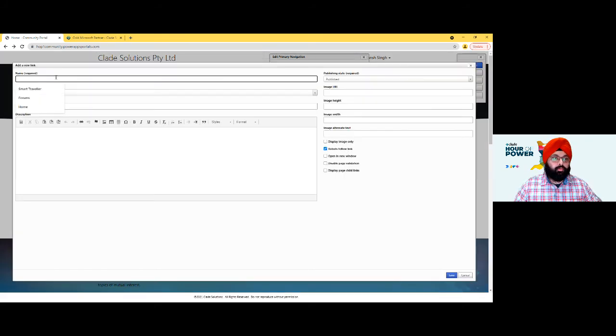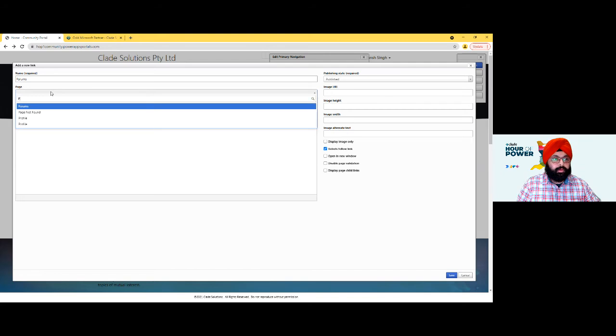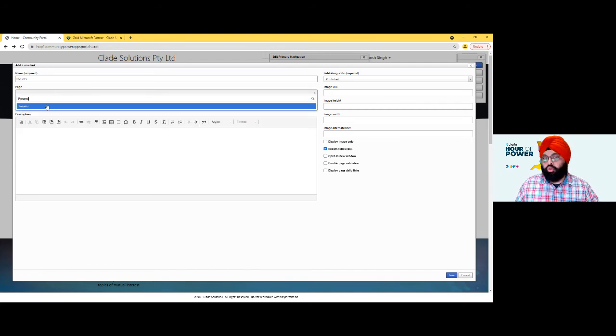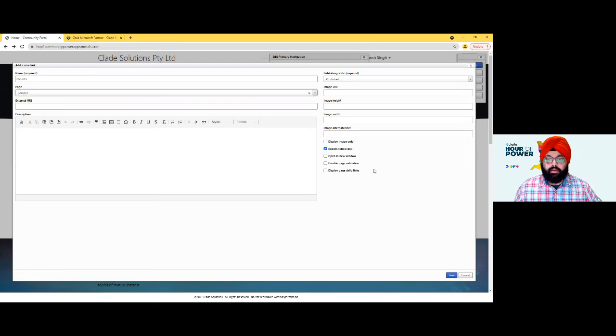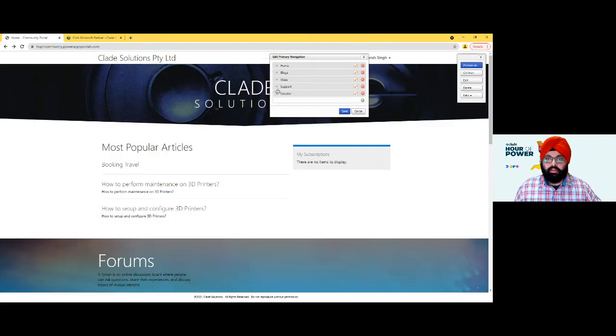Name is required. I'm going to select forums. Pre-fill thing, I can just type it in as well. It's not a problem. I want the forums page. And I'm going to show you how to create a new page, so that's something that comes in the later part. Click on that, and I can just click open on new window and hit save.